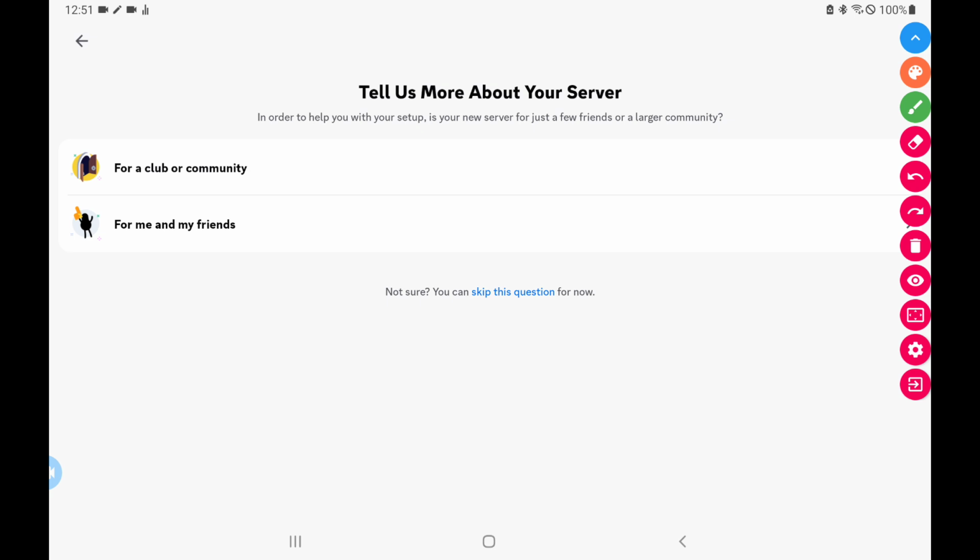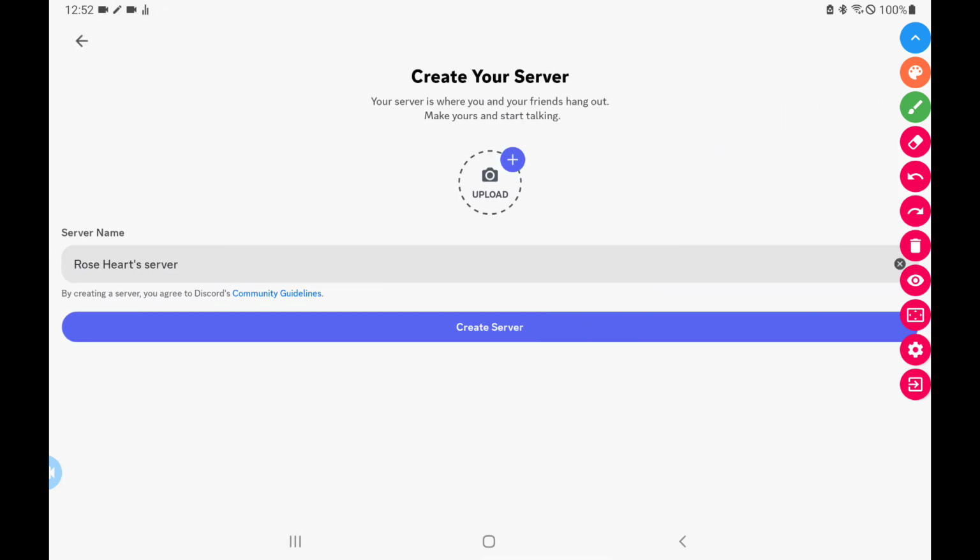Now for the purposes of what we are doing, we're going to create this for me and my friends. This is going to be for testing the chatbot and actually seeing how well it works before we try to build something around it. Always test first in a private area to make sure you have everything working properly. Now we need to give the server a name. You can upload a picture, but we're not going to worry about that right now. First, let's give it the name.